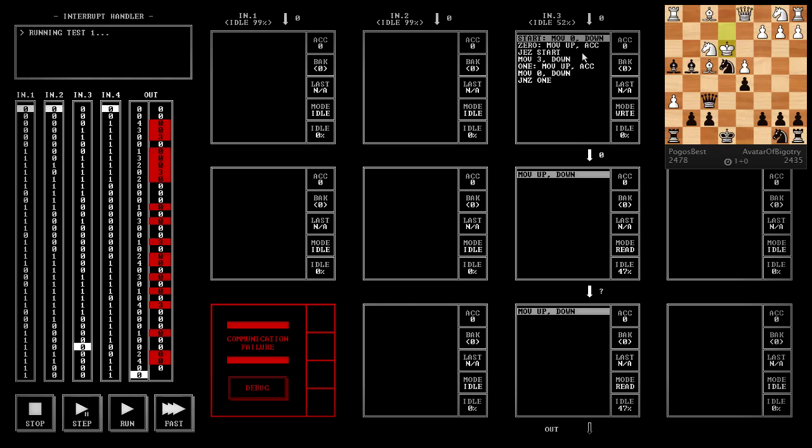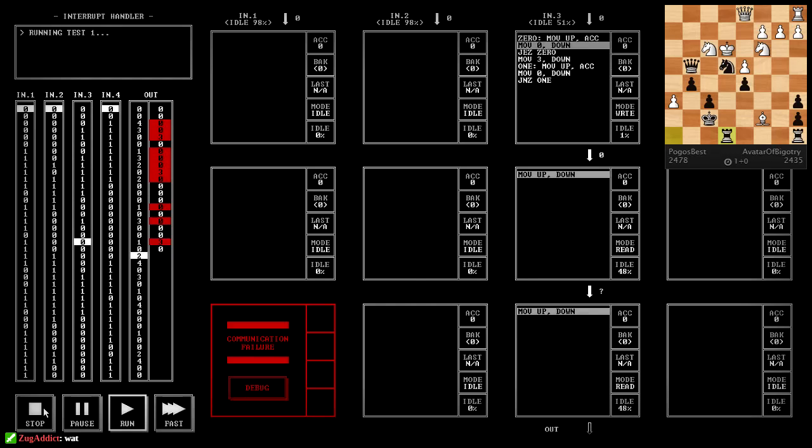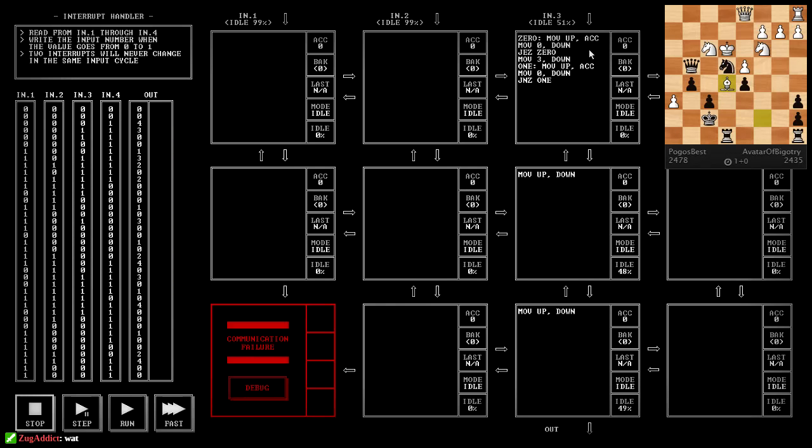So I'm a cycle late on this. So I'm a single cycle late. So I shouldn't start by printing 0. Alright, what happens if I try this? I'm still a cycle late here.